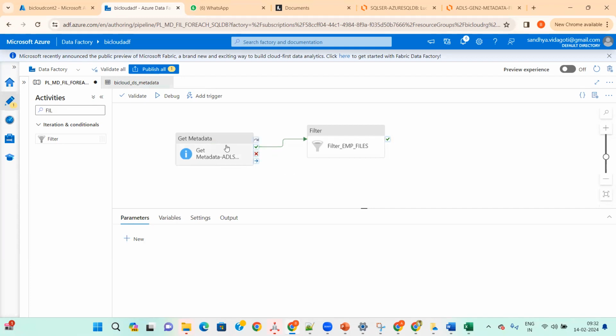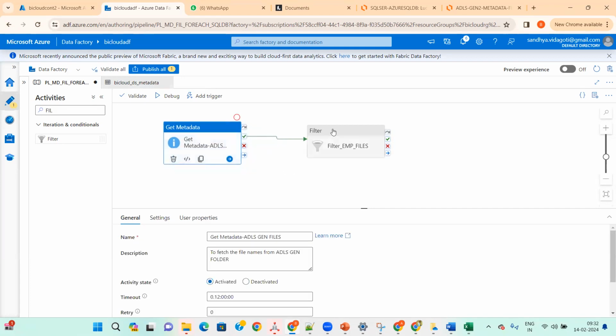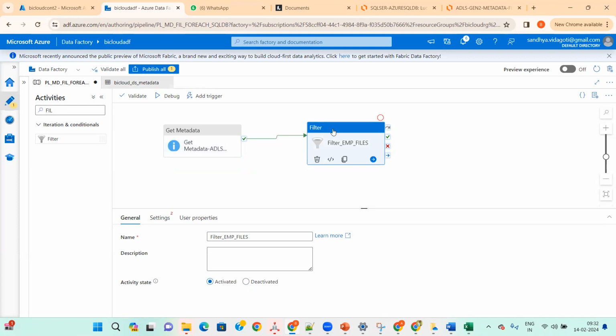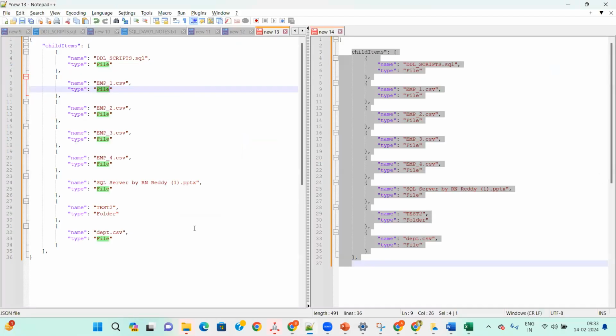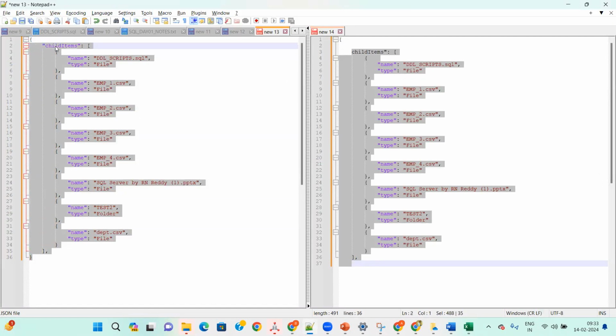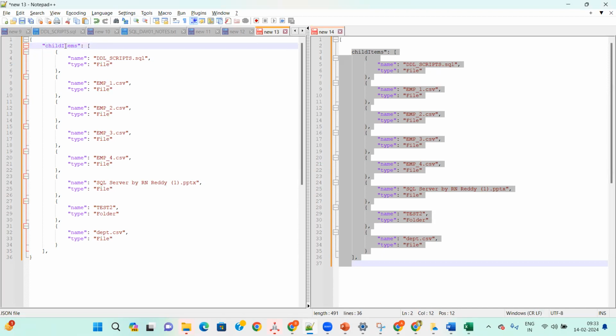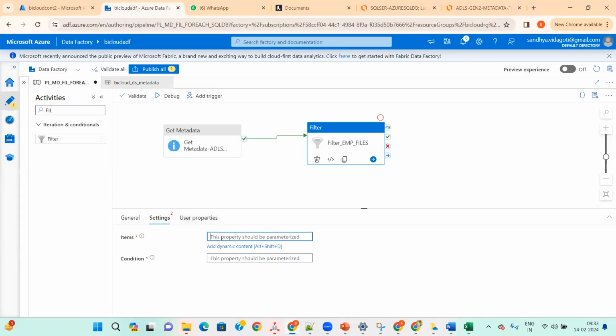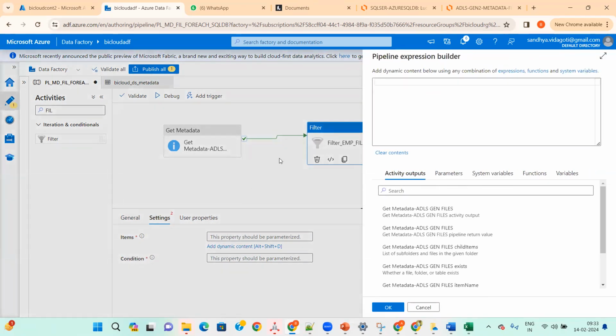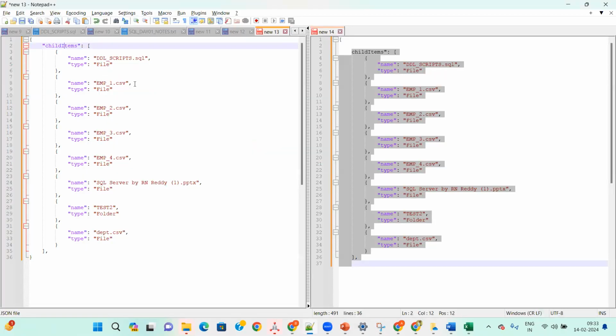Okay, on success. So now I've just created a metadata and added one more component called filter here. What I want to filter is the important point. Go to the settings. See the items, this is everything in the items here. See the child items. Here, what I want to filter, I need to add dynamically. I will give you the key value pair. How to filter it?